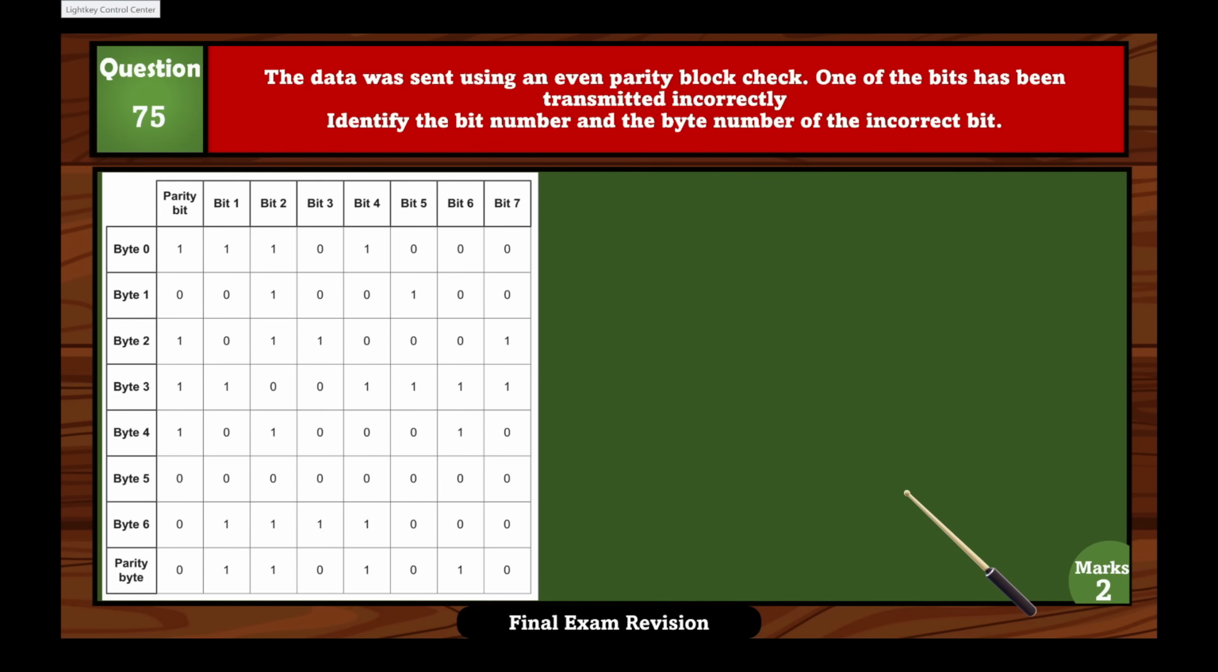Question number 75. The data was sent using an even parity block check. So this time we're talking about the block check. One of the bits has been transmitted incorrectly. Identify the bit number and the byte number of the incorrect bit.